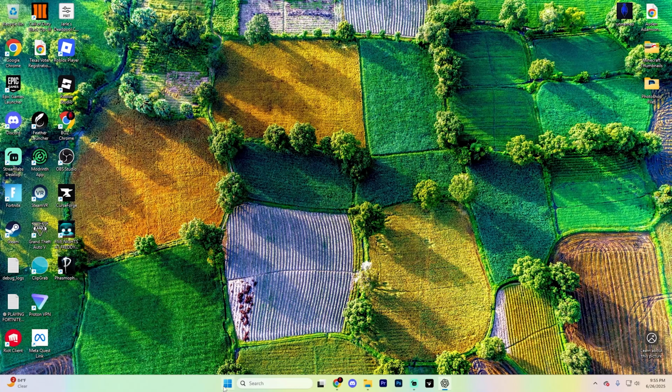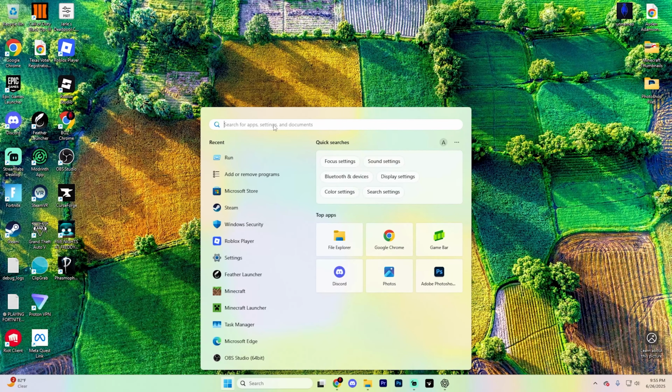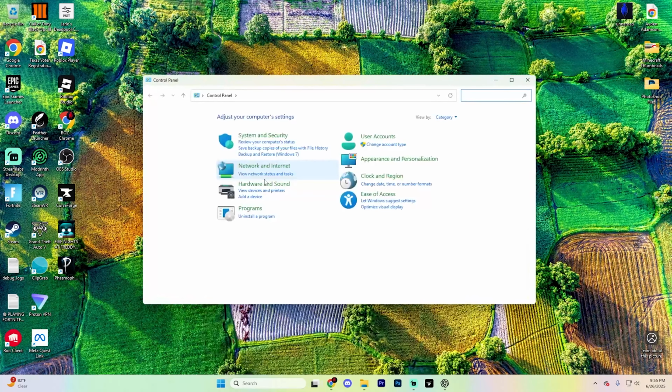Begin by pressing the Windows key on your keyboard or clicking the Start menu at the bottom of your screen. Your current lock screen name, which is going to be that account name, will appear in the bottom left corner right here. Simply click on the search bar up at the very top and type in Control Panel, just like so, and then click on this to open it up.